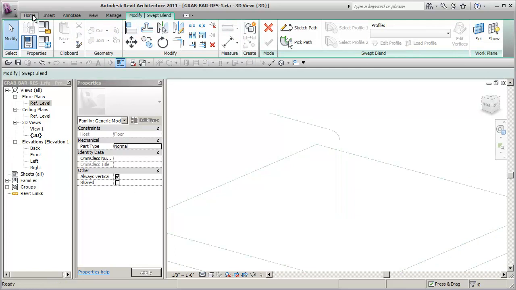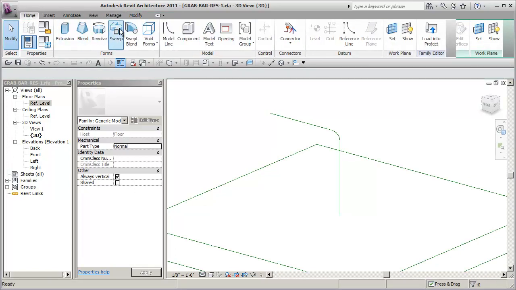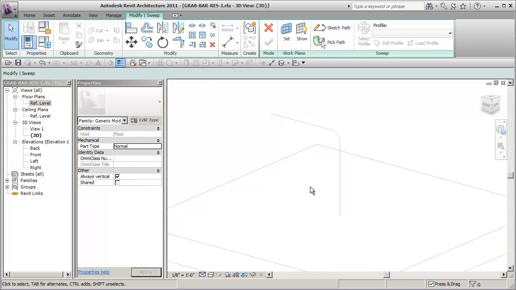Oops, that's a blend. Cancel out of that. Back to home. Solid sweep. Creates a 3D shape by sweeping a 2D shape along a path. So you click on there, and now it says we can sketch the path or we can pick the path. In this case, we've already created our reference line, so we're going to say pick the path.